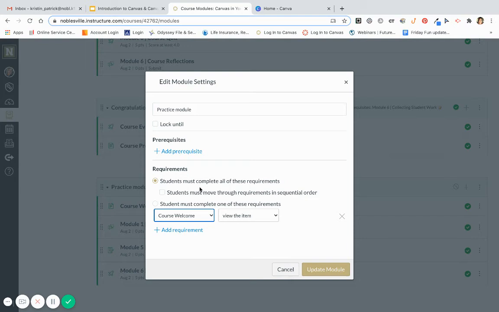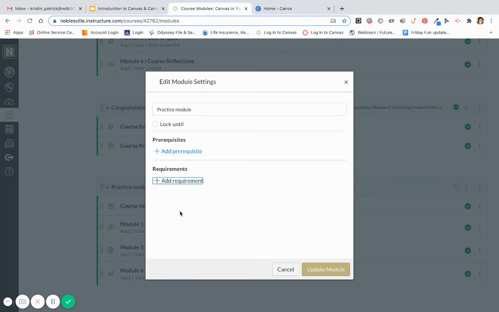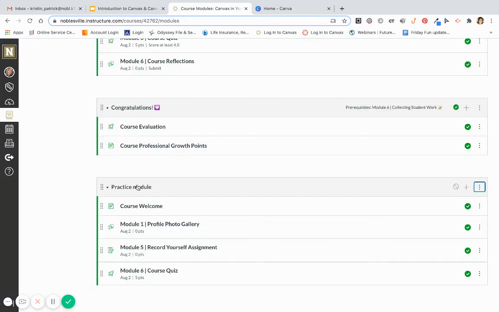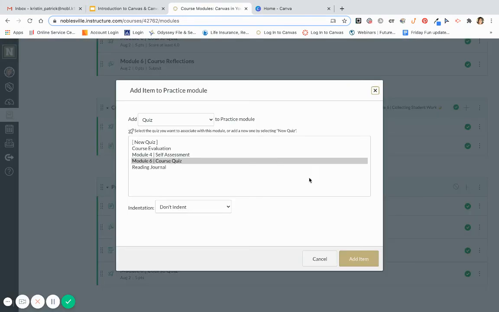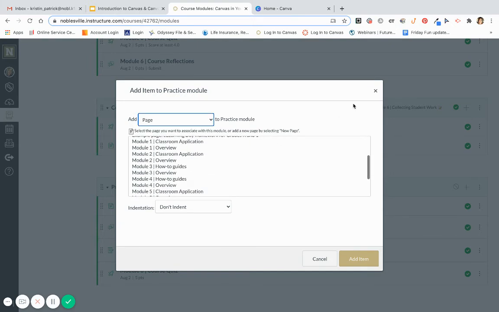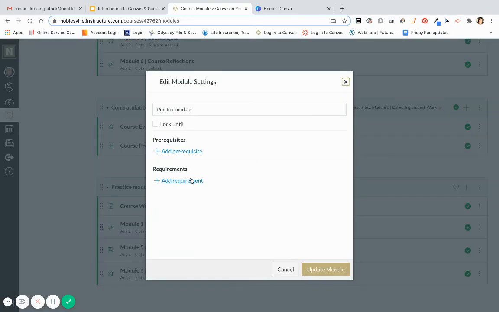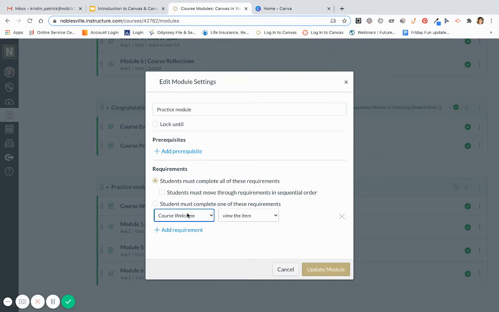The way I use modules is typically I'm asking people to do everything. So I've chosen students must complete all of these requirements. And then you will see the choices for the items in the module. So let me back up. When I'm in the module and I'm building the module, I'm going to see content from the whole course. But when I'm adding module requirements, I'm only going to see items that are in the module.